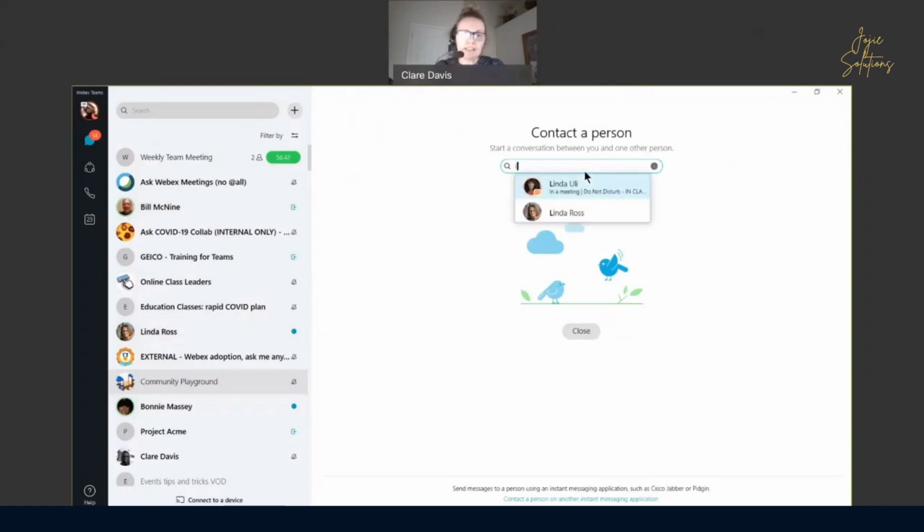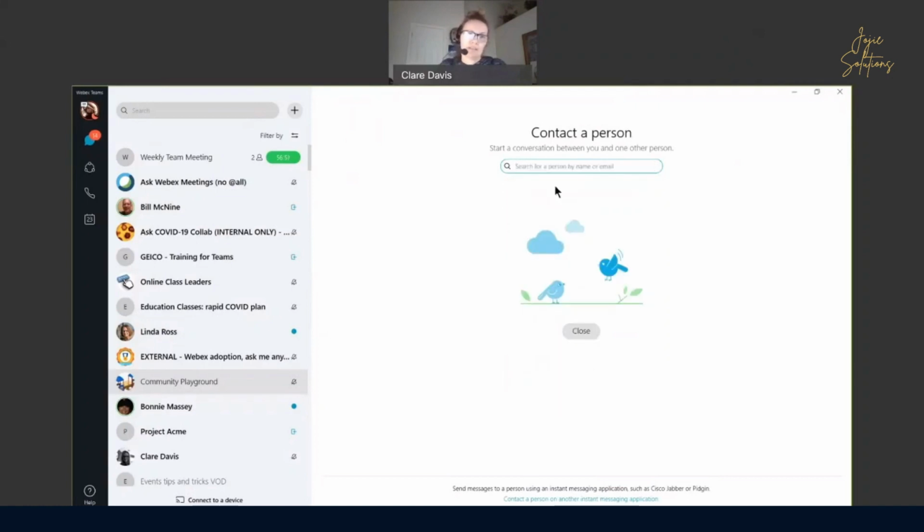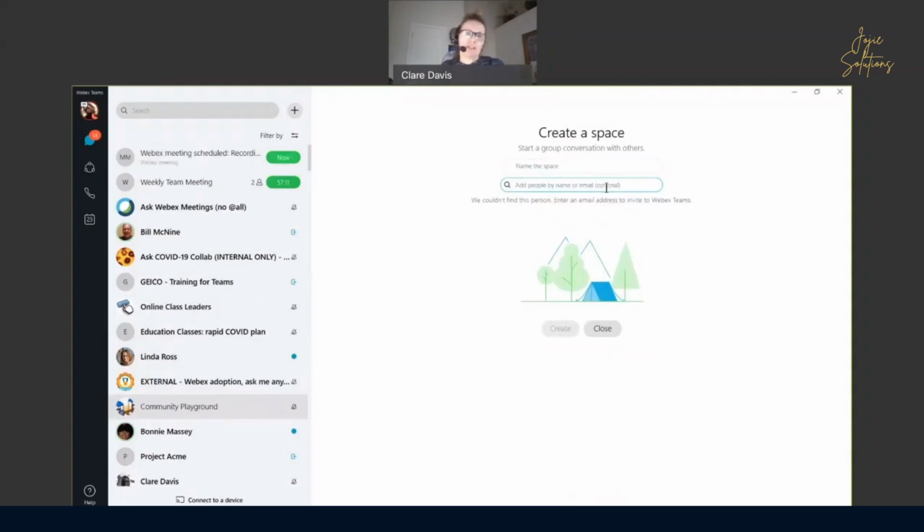If you find that it's not pulling up the person's name that you'd like to add, all you need is their email address. The other type of space that you can create is a space. This is where you're going to name the space, like we have the community playground, and it's also where you're going to add more people to that space. So again, putting in their name, and if their name doesn't pop up, all you need is their email address. So get some spaces created, and you'll also find you're getting invited to collaborate in other spaces as well.